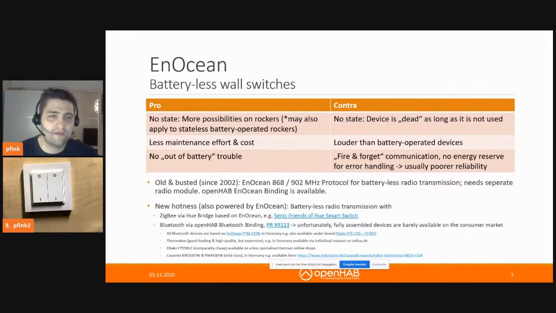Of course, batteryless devices have less maintenance effort and cost, especially if you have many devices. It will be much help for the maintenance, as you don't have to switch the batteries, you don't have to buy new batteries, and you don't have the trouble that you run out of battery and then the switch is not working anymore until you change the battery.